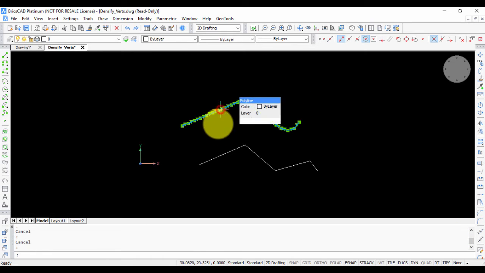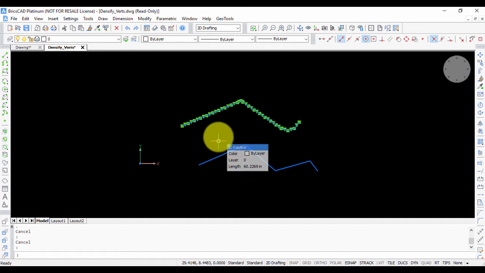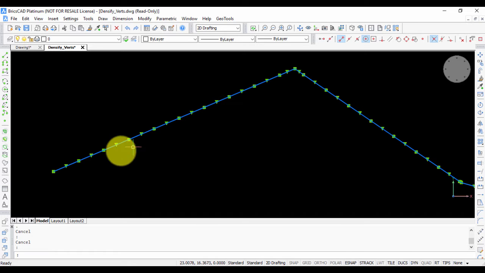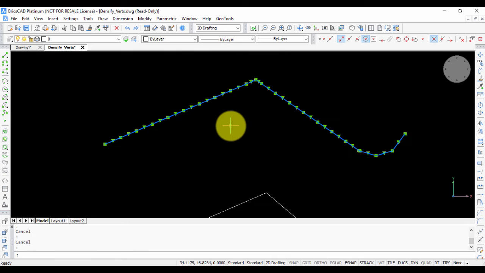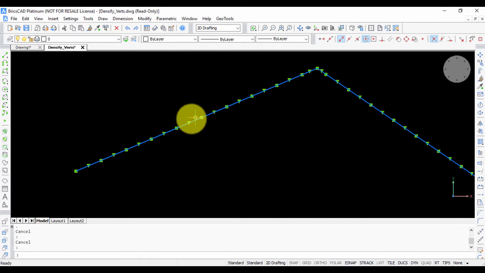you can remove redundant collinear vertices from polylines. For example, in this polyline you can see that there are a number of vertices which are all in a straight line, and let us say we want to get rid of them.